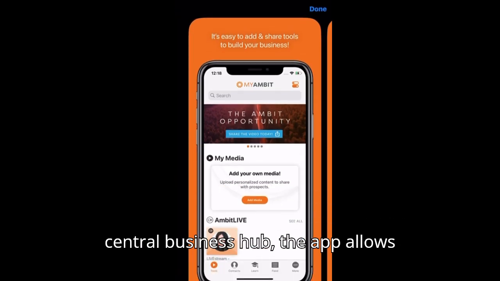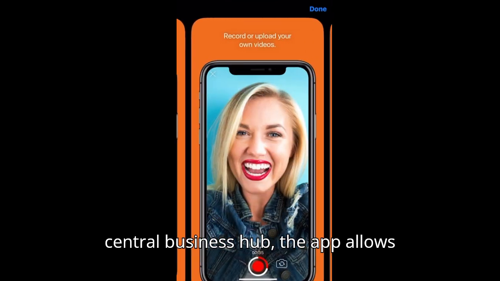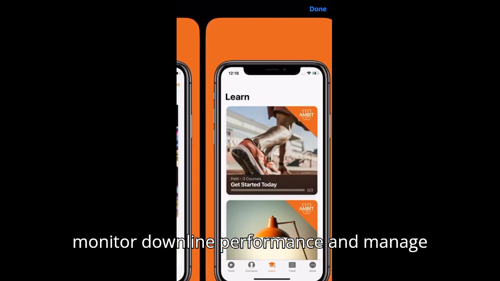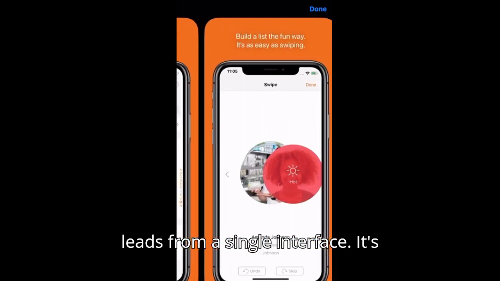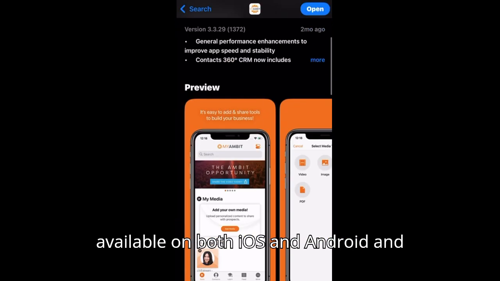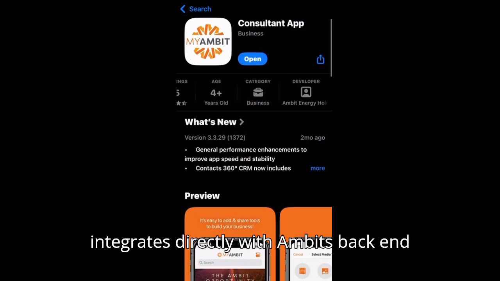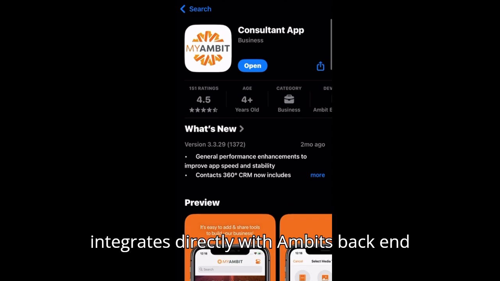Designed as a central business hub, the app allows consultants to track customer activity, monitor downline performance, and manage leads from a single interface. It's available on both iOS and Android and integrates directly with Ambit's back-end systems.